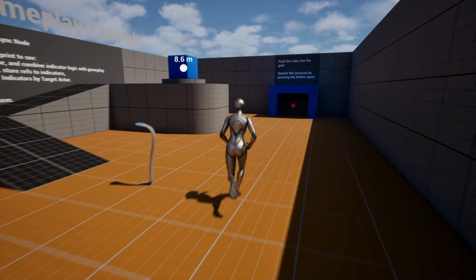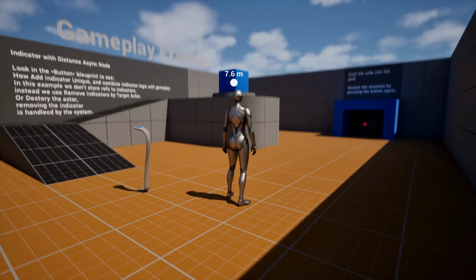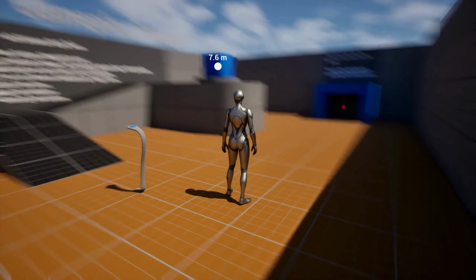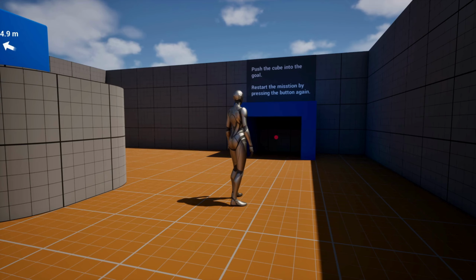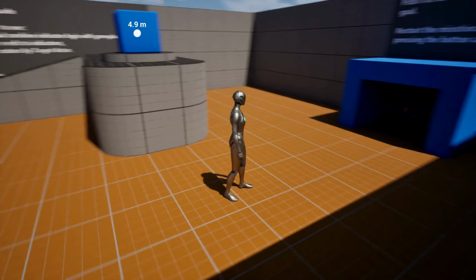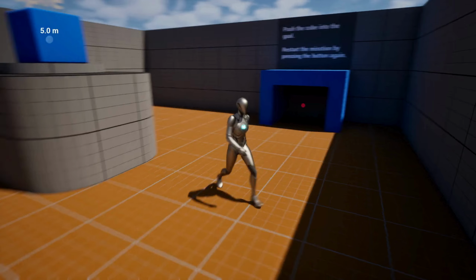This is the gameplay example. Here we spawn a cube, add an indicator to the cube, and also add another indicator to this goal. As we can read above, we need to push the cube inside the goal to successfully pass the mission.